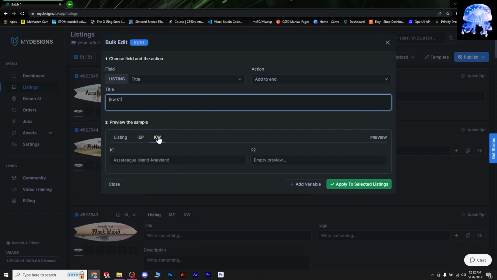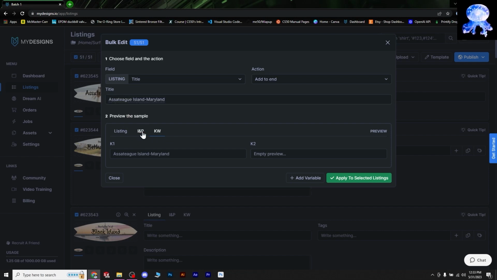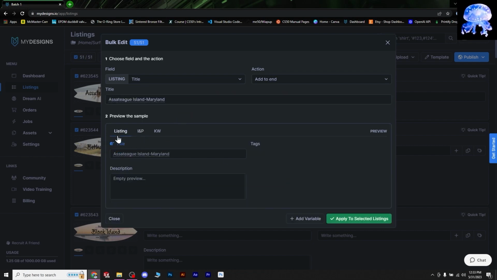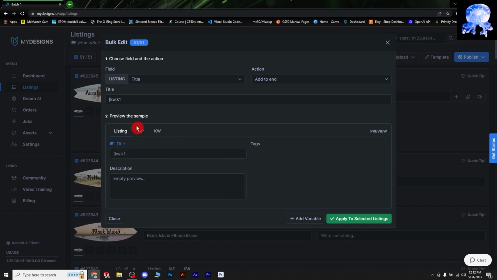And if this was still named keywords, I would have had to type out keywords dot. And then if this was still named primary keyword, I would have had to go keywords dot primary keyword, which is a lot more typing than just KW dot K1. That's the reason that I made these into abbreviations and made them a lot smaller. Like imagine if I had to type out inventory and pricing dot pricing. That would be so long, and it's so much quicker to just go I&P dot $, and then I have my information populating in the listing, right? So I got the data set, and then I got the field.